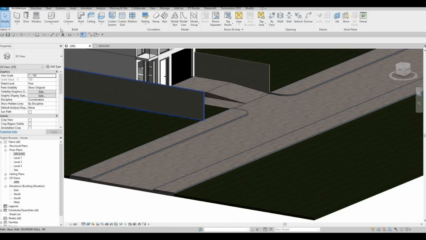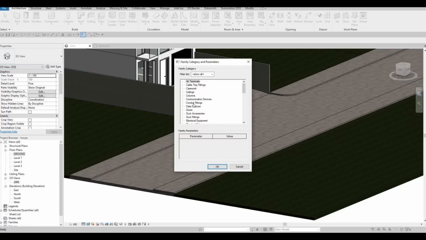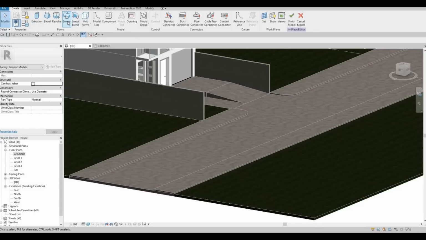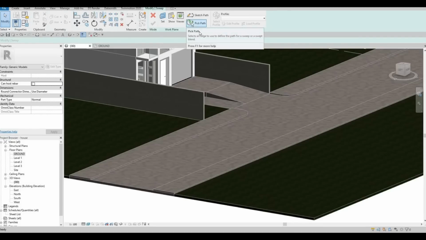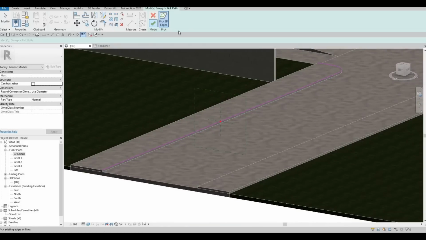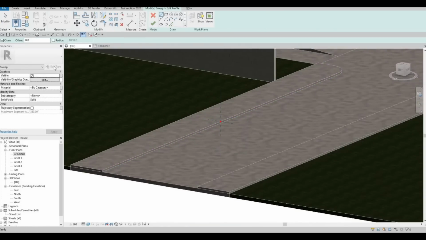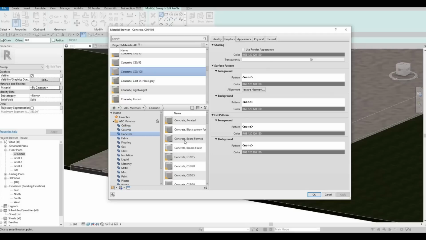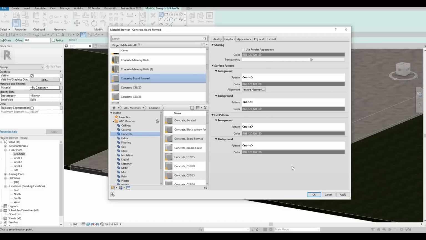But we're not yet done. We need to make it a little bit smoother to make it look realistic. So generic model, and then we're gonna use sweep, pick path, and then pick the path right here. After that, click finish, edit profile, make sure material is similar, so concrete, and then board form.